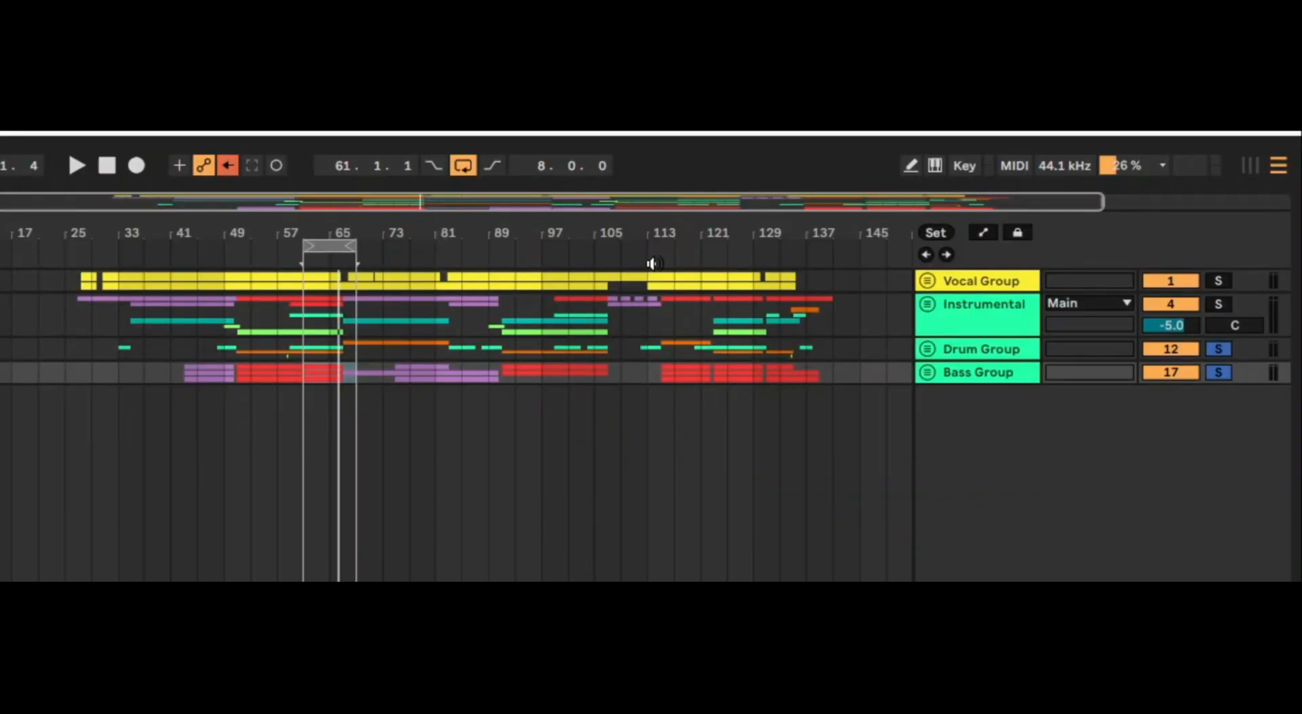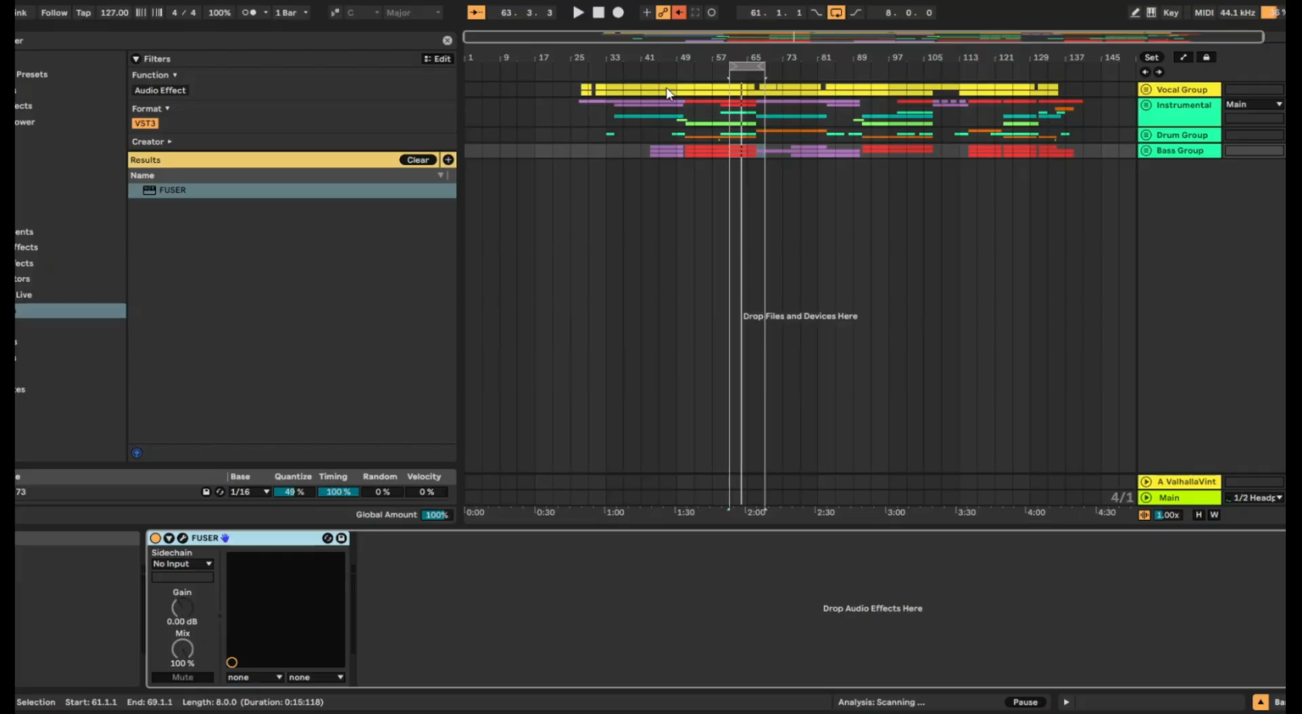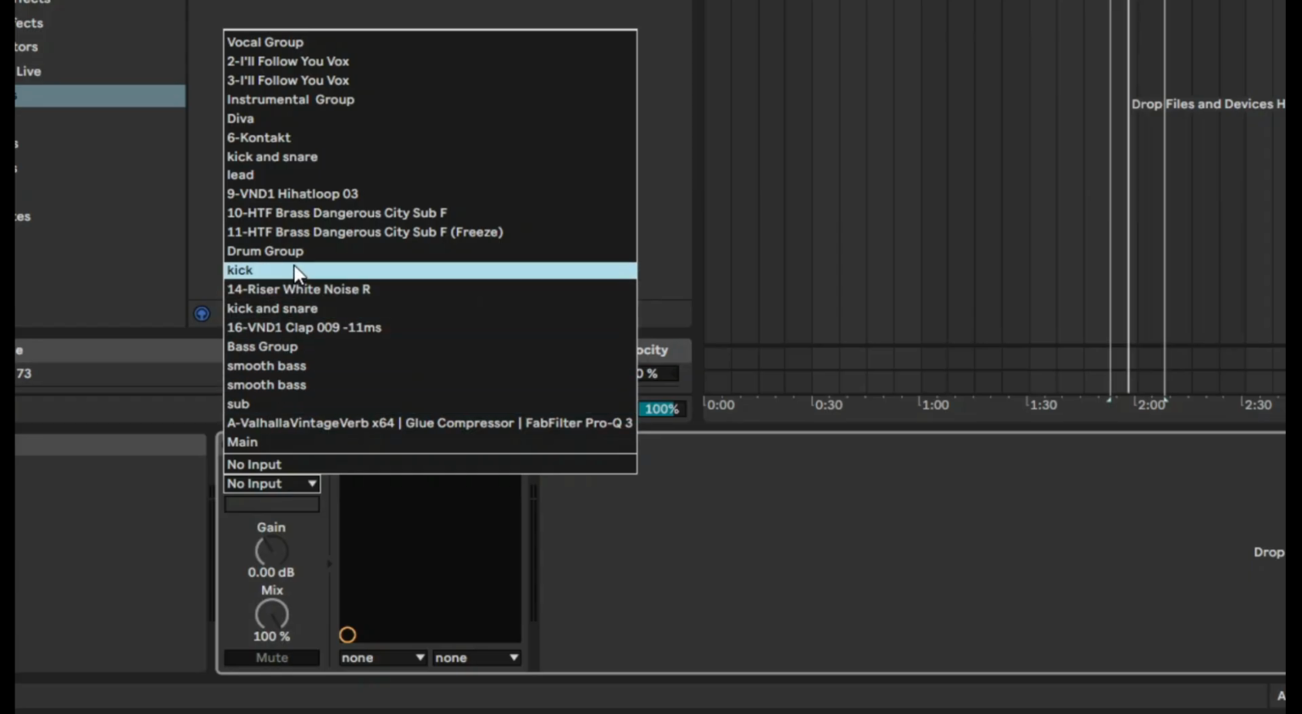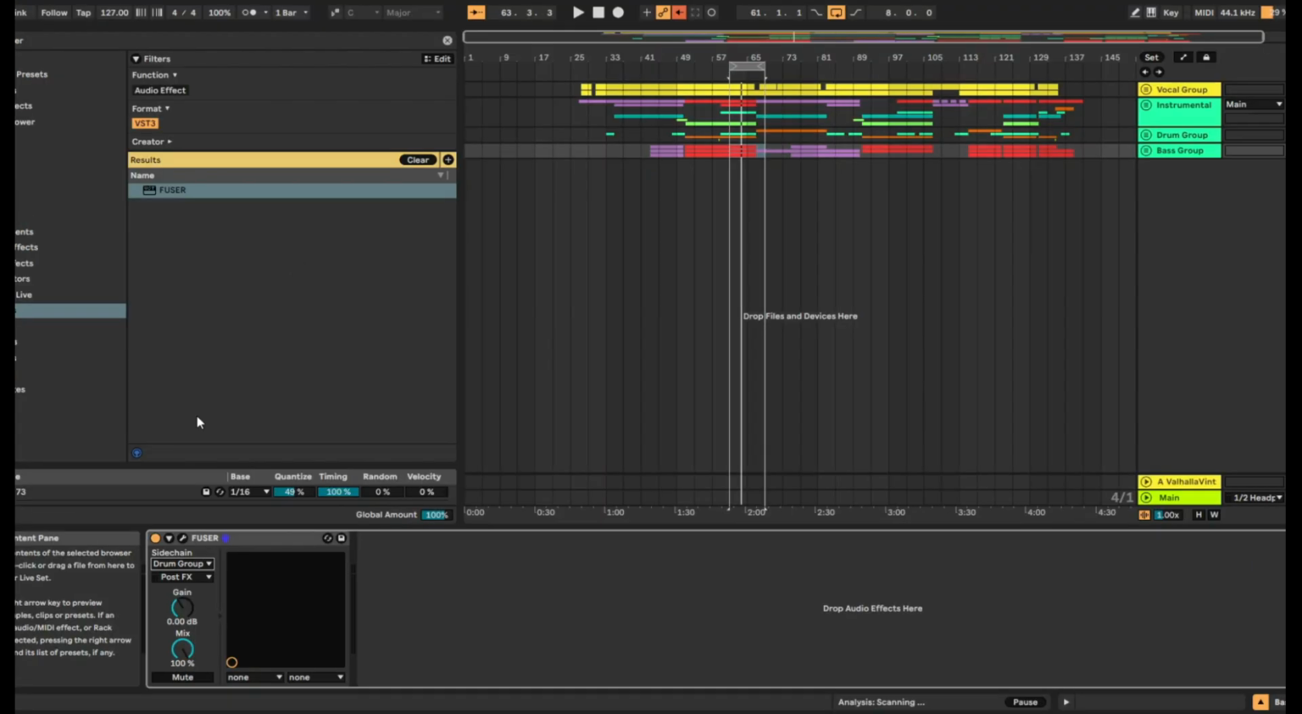So basically what I've done here is I'm going to now compare the bass and the drum group together. This is how they sound at the moment. So on the bass track, I'm going to put an instance of FUSER, but I'm going to side chain that now to the drum group. The drum group's got all of the kick and snare instruments.